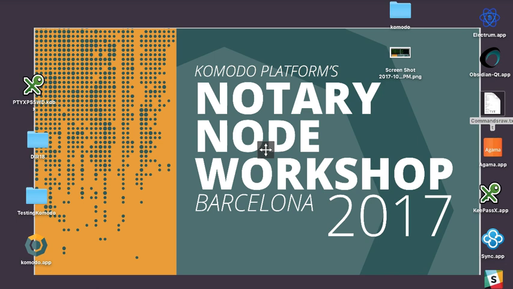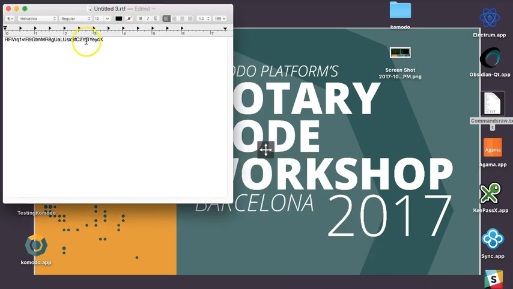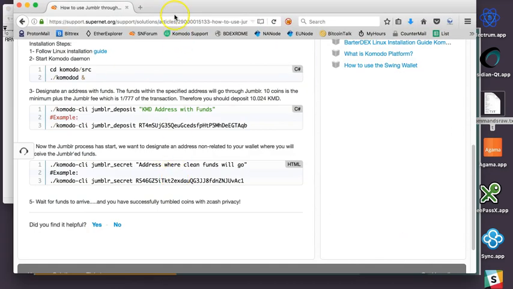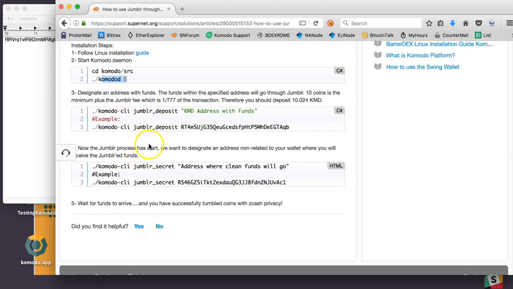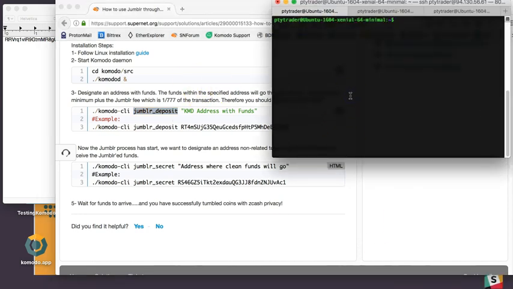Okay guys, so I've received CU's address and I can open that now. I'm also going to open the Jumblr guide, which tells me that I need to go to komodo/src and start Komodo, which I already have. Now I have to designate a Jumblr deposit address, which will be the address where the funds that I want to anonymize will sit. So I need to check my unspent inputs to make sure they're in the proper address, and then I will designate it to Jumblr and it will begin.